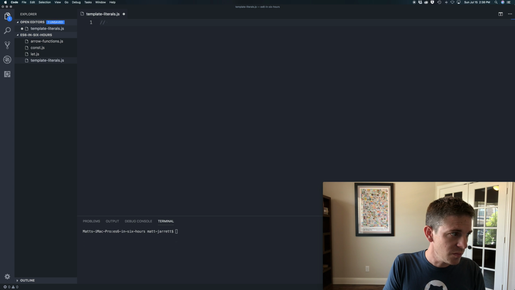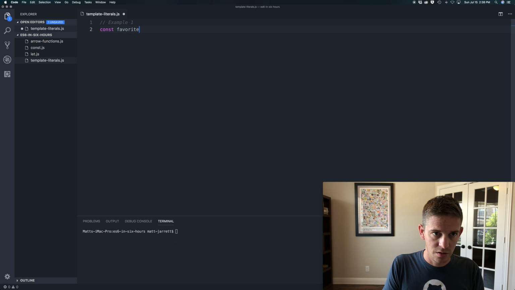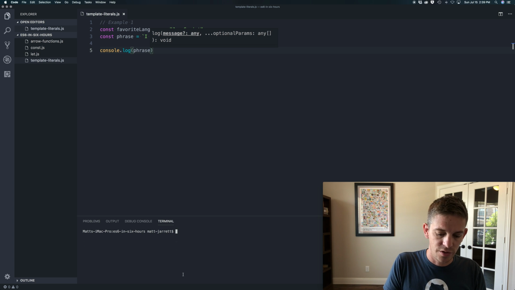So the first example is const favorite language equals JavaScript. And then if I want to create a template literal, I would say const phrase equals, and then I use the tick, which is to the left of the 1 key on your keyboard, and I can say I love, and where I want to insert things, such as a variable, I just do the $ in brackets and I say favorite language in this example. And down here I can say console.log phrase. And if I run this code, I see I love JavaScript. Perfect.